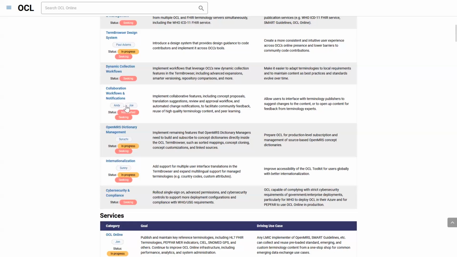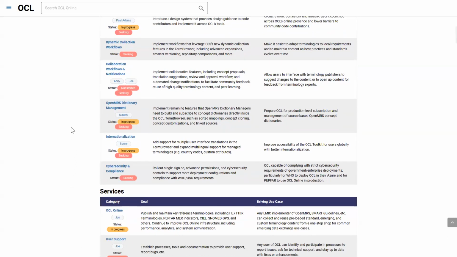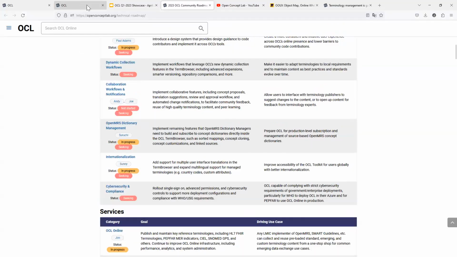So some of these have champions, some of them are seeking champions. So if there's anything in this roadmap, we always encourage that you come take a look and reach out to us to say, hey, I might be able to contribute some requirements, or I know someone who can work on development of this, whatever it might be.